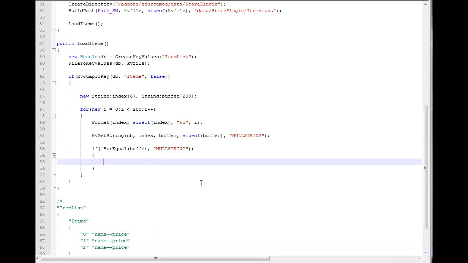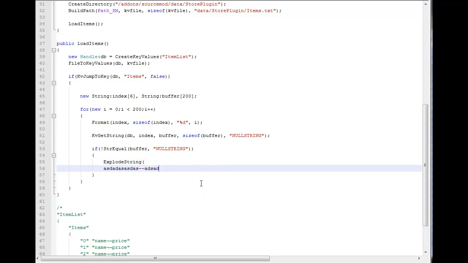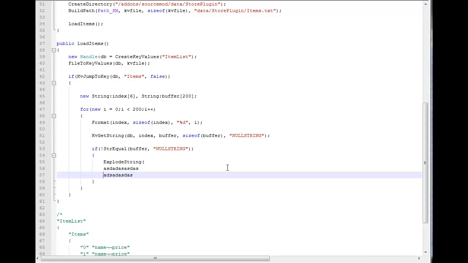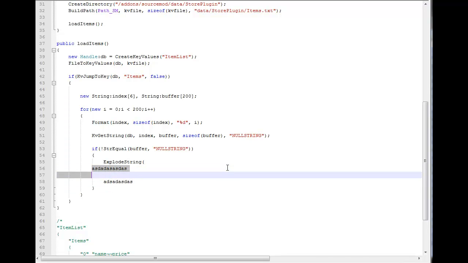Now that we check that, we want to actually explode a string. Now this means break the string into two strings when you find a specific character. For example, if we had this and then we have this, and if I tell this function to break when it finds two minus characters, I believe, then it's basically going to say, okay, goodbye characters and welcome to two strings. Like, it's going to have two separate strings right here, this one and this one. That's basically what it does.